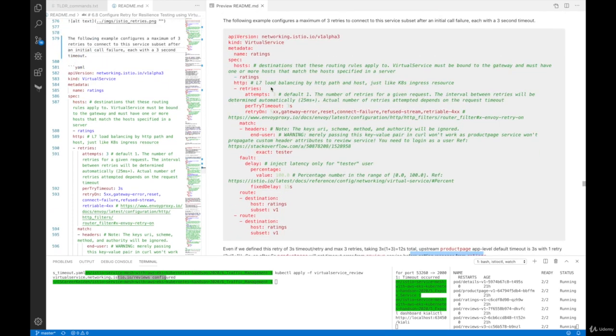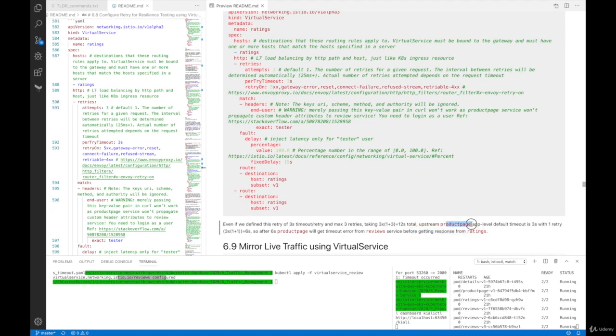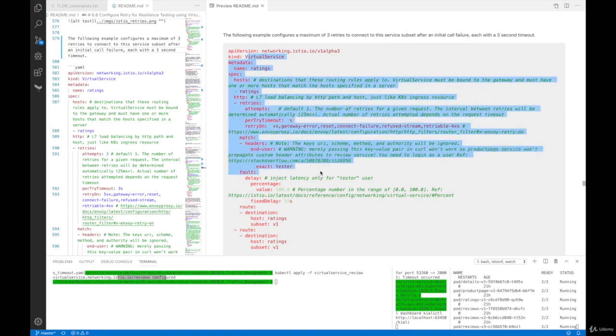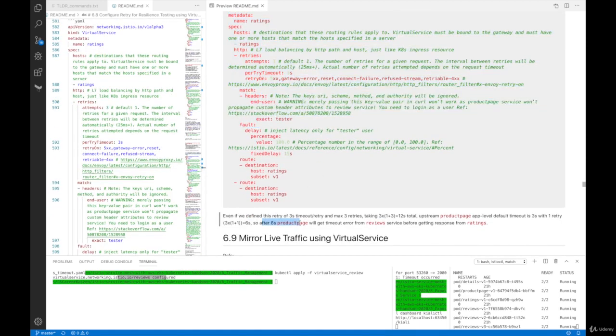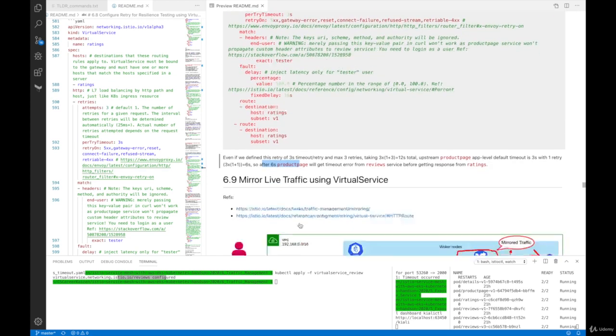So even if we configure this one, top level product page is gonna time out and return in 6 seconds. So no matter how long it'll take in the downstream, upstream in a core stack, which is a product page, is gonna set the boundary to be 6 seconds. So we can apply this one and test this out, but eventually product page is gonna return in 6 seconds anyways. Okay, so we're gonna skip this one.